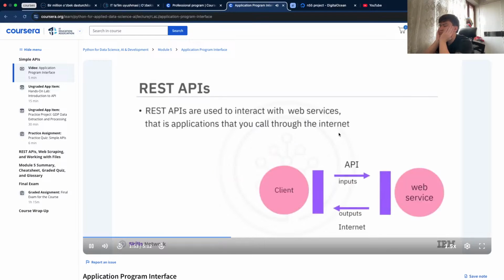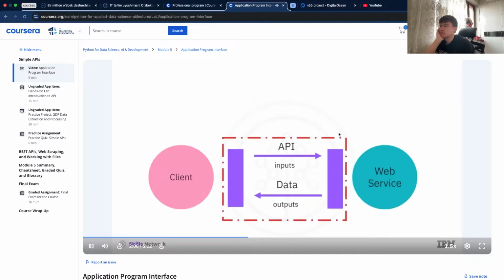In REST APIs, your program is called the client. The API communicates with a web service you call through the internet. There is a set of rules regarding communication, input or request, and output or response. Here are some common terms. You or your code can be thought of as a client. The web service is referred to as a resource.